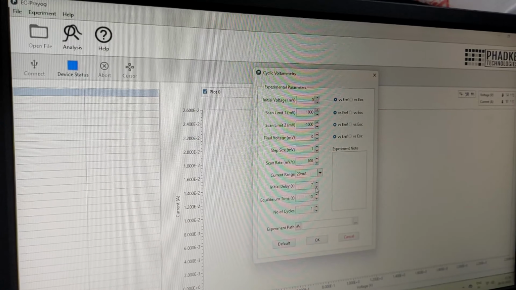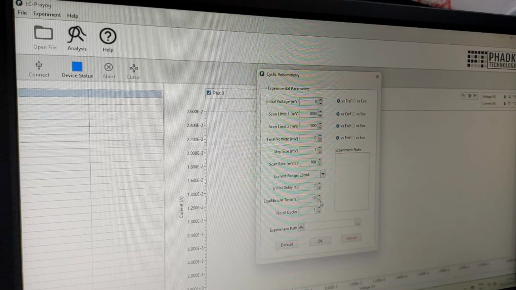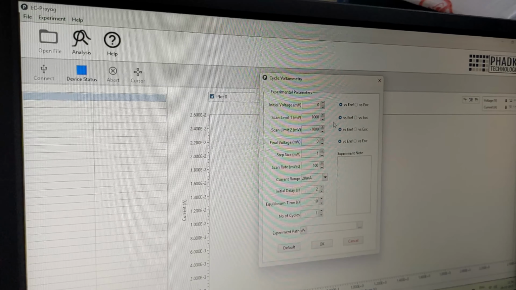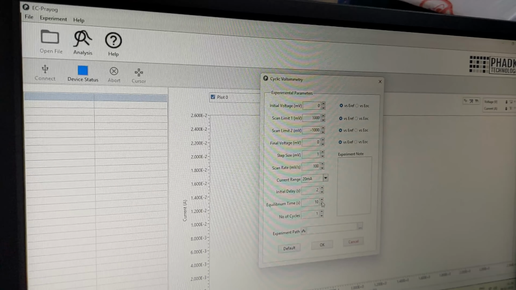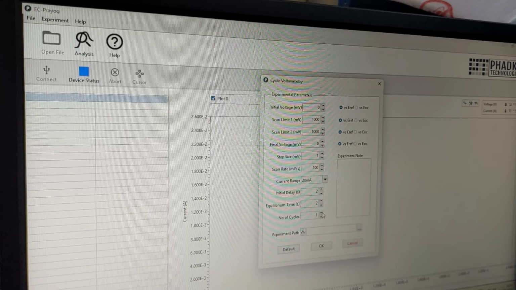The initial delay can be 2, because the initial delay is for calculating the OCP. We don't need to calculate the OCP since all the voltages are against the reference electrode. The equilibrium time can also be 2 seconds. The number of cycles is 3.